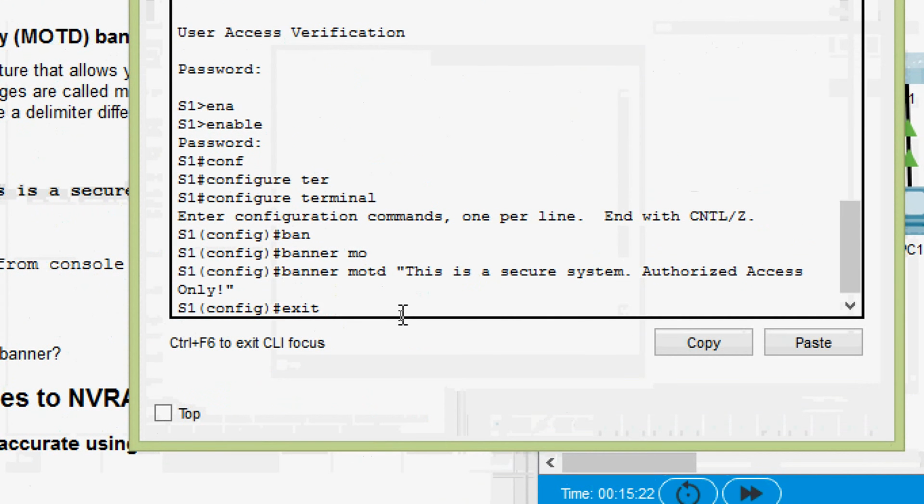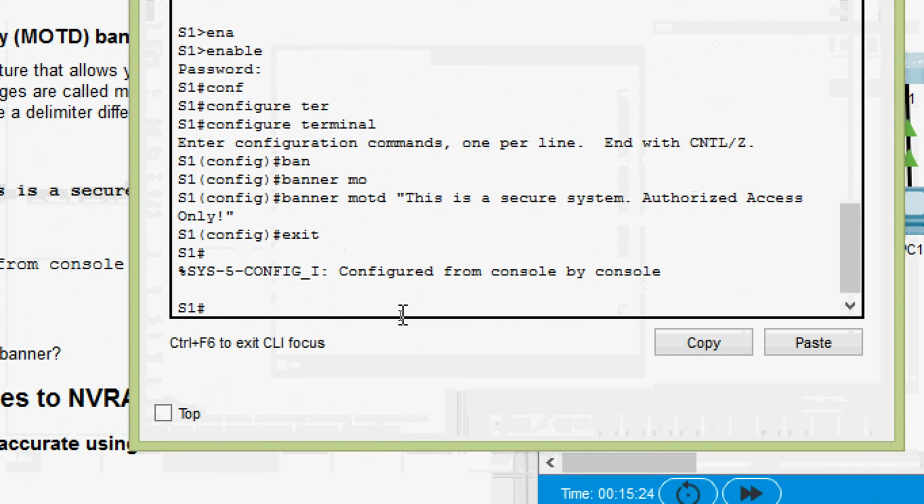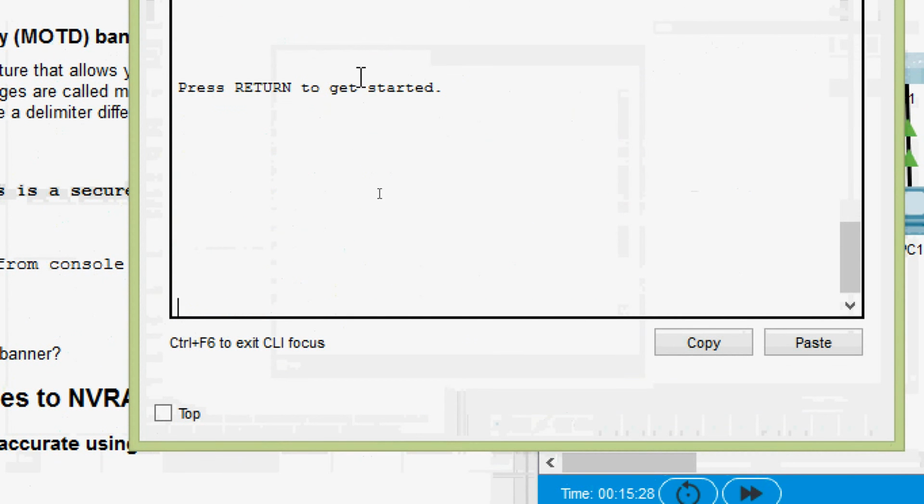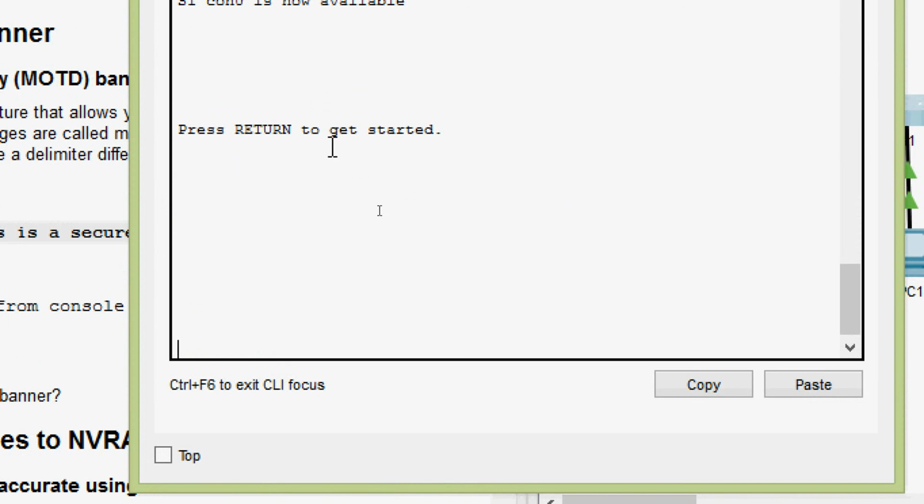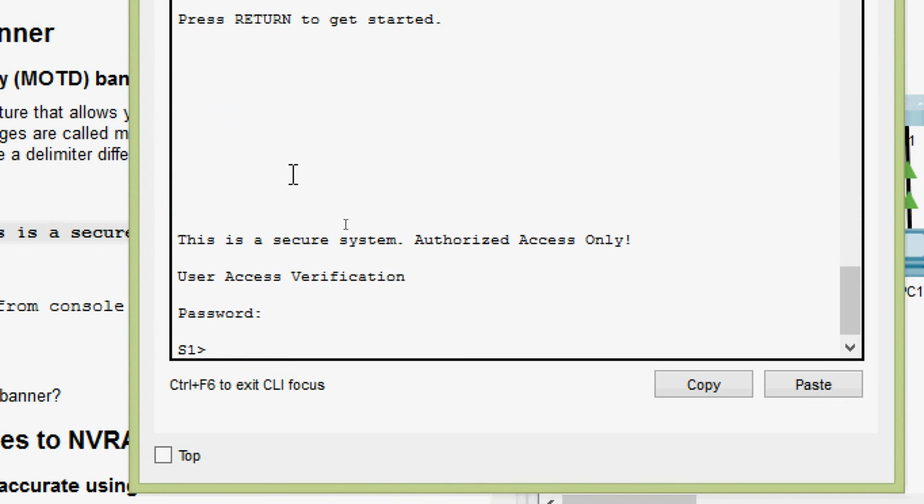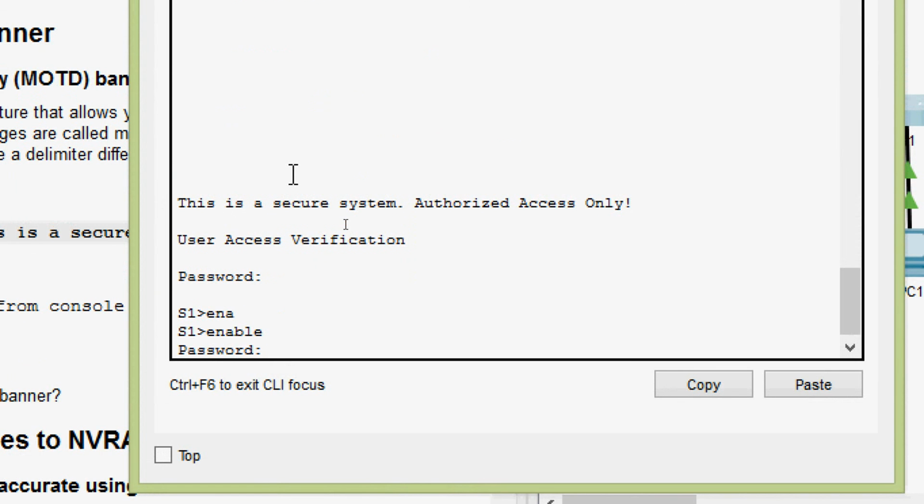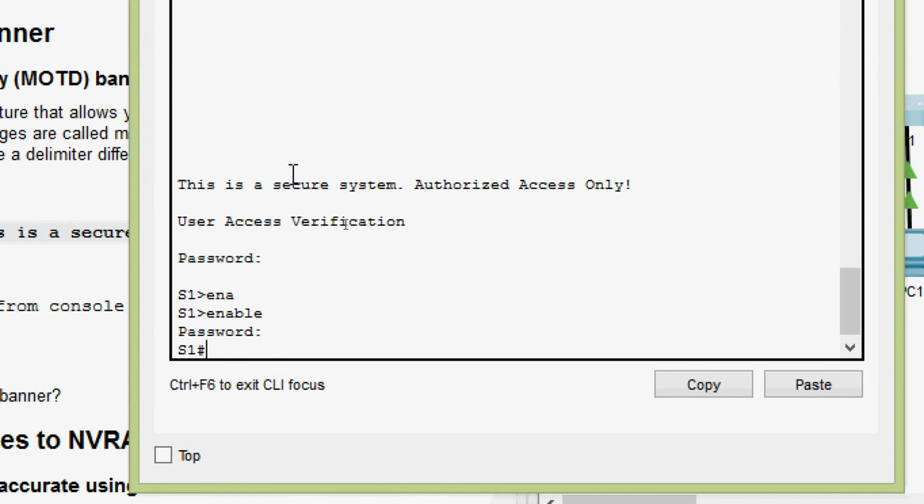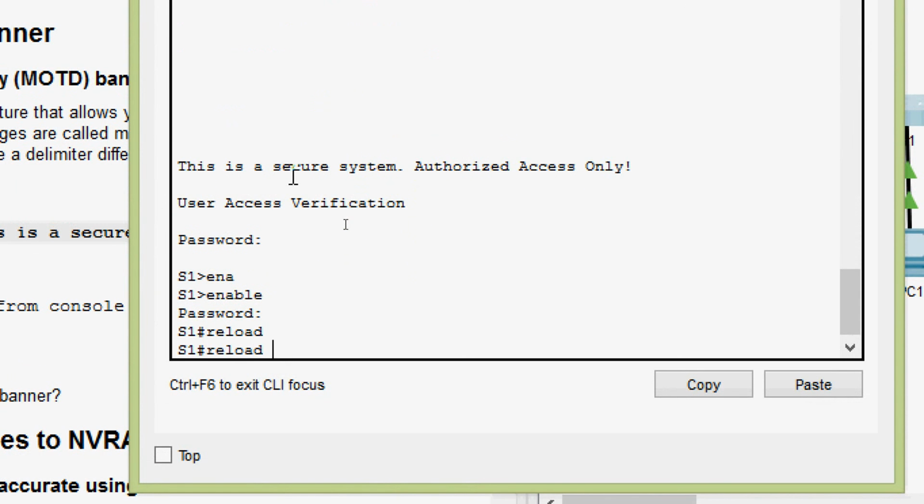So here we will exit. We will exit again and we will see. Here it shows only press return to get started. So it's not prompted. I will give the password here. Then we will go to privileged exit mode, enable password. It's a secret. Now we will reload the switch.